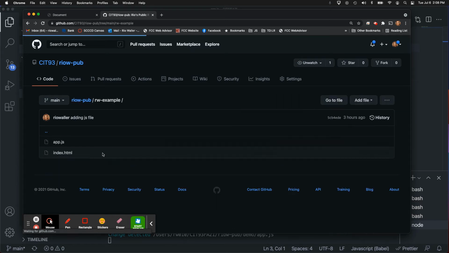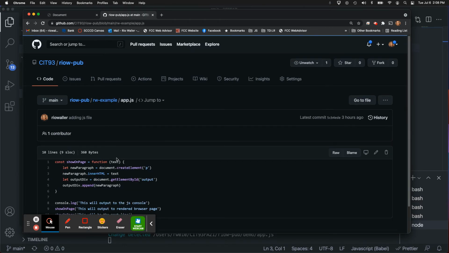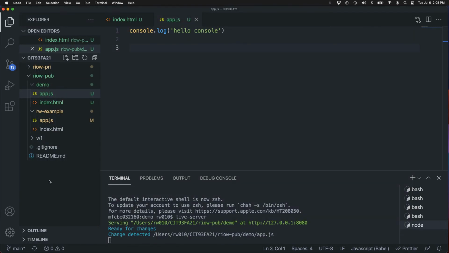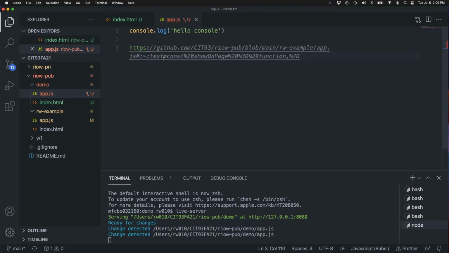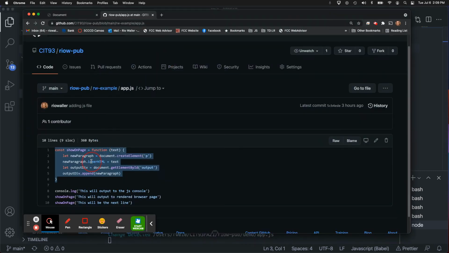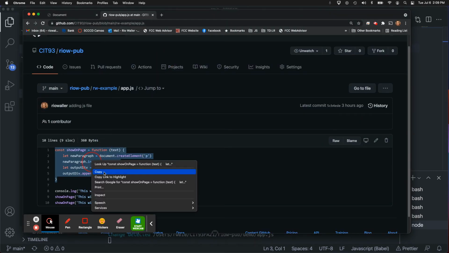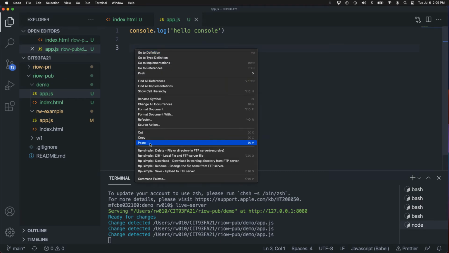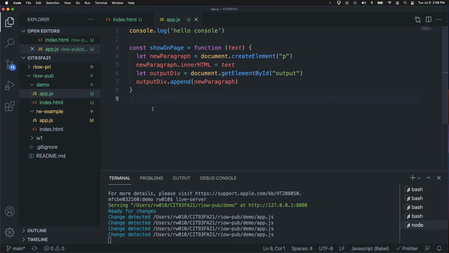And from the example app.js, I'm going to grab this function. I'm going to copy it, and then I'm going to come back to my editor in here, and under here, copy, paste. Oh, much better. Okay.